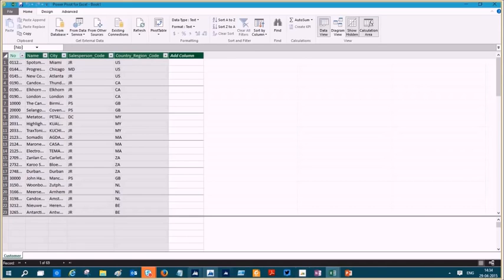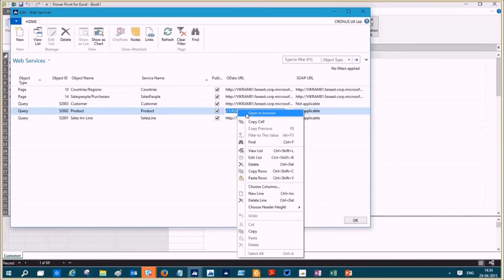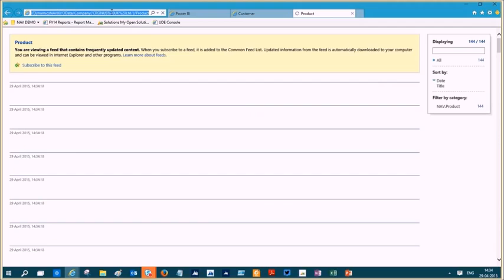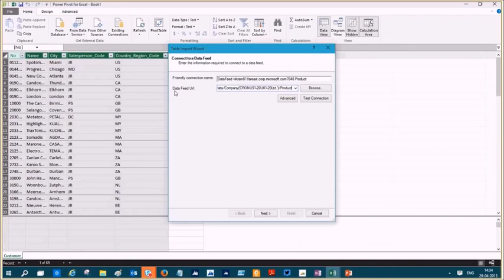I would import all five web services, similar to what I've done with customer. So I'll open product, copy this, and go here. Again, I would import data for product.